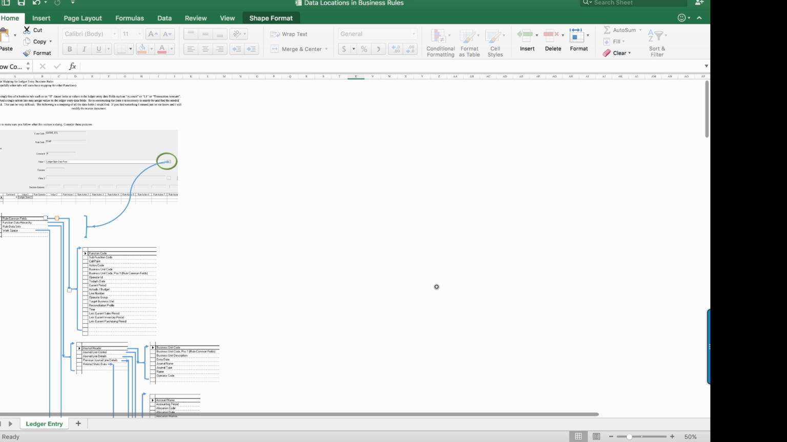And so in any case, this is the difficulty you have with data mapping and data locations and business rules. And I hope this has been helpful. I know it's a little complicated.